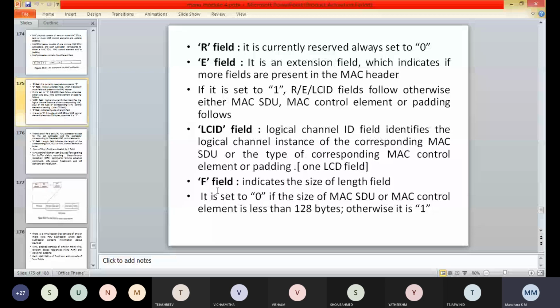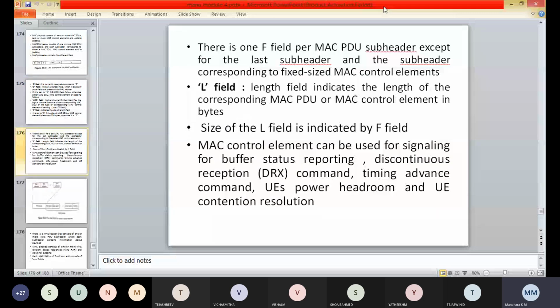So here the MAC control elements are also used for the signaling for buffer status reporting, the discontinuous reception, that is a DRX command, timing advance command, the user equipment's power headroom and the user equipment contention resolution. There is also a transparent MAC PDU which consists of a MAC SDU without any MAC header, which can be used if there is a one-to-one correspondence between the MAC SDU and MAC PDU.